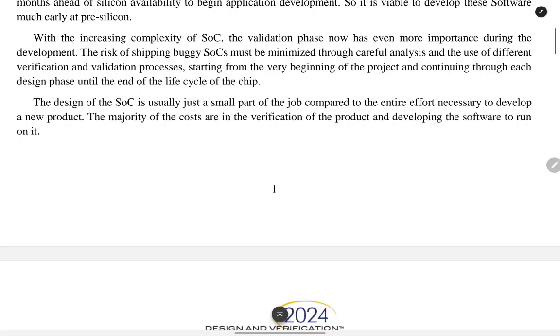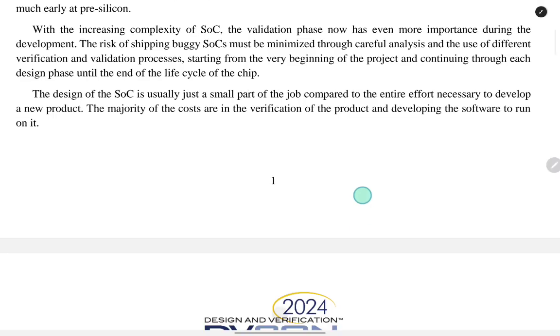The design of SoC is usually just a small part of the job when comparing the entire effort to accelerate development of a new product. The majority of the costs are in the verification of the product and developing the software to run on it.